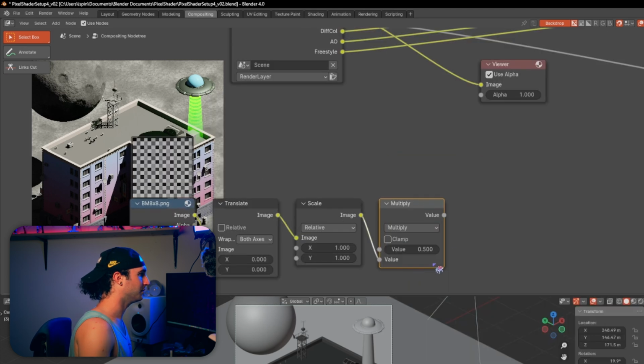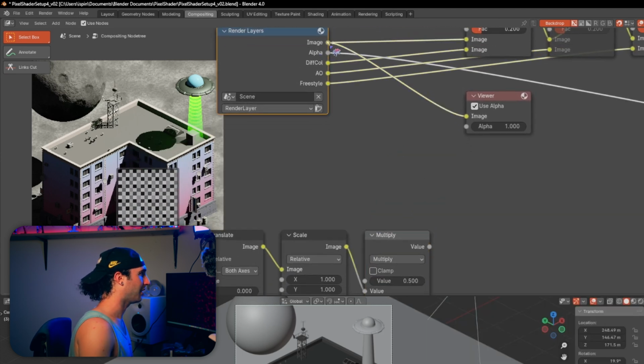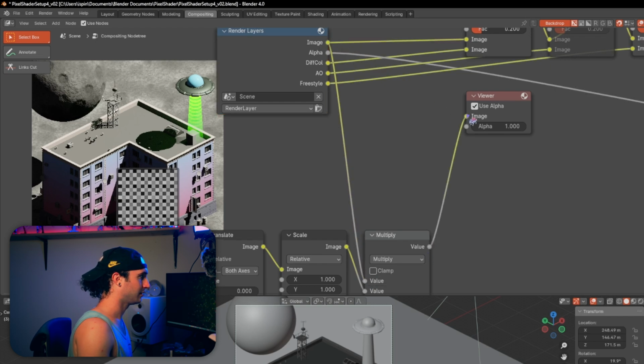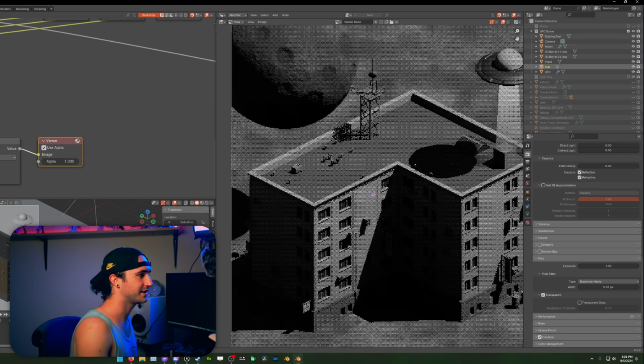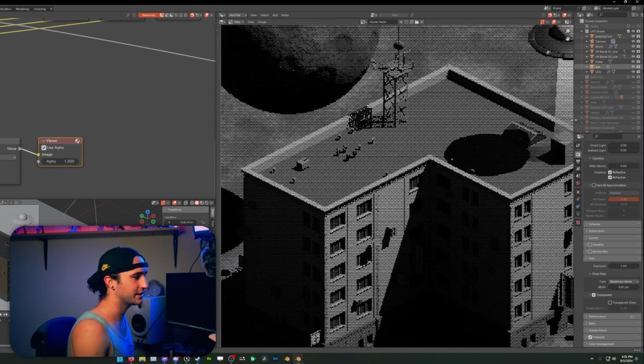We're going to multiply our base image, which is what you're seeing right now, with the Bayer pattern. Boom. Okay, this is step 1 towards dithering. Now, what this is doing is just multiplying the base image with the Bayer pattern.